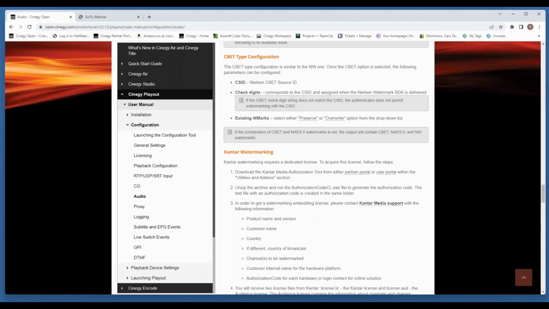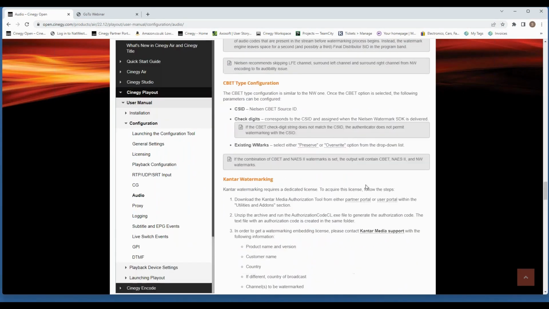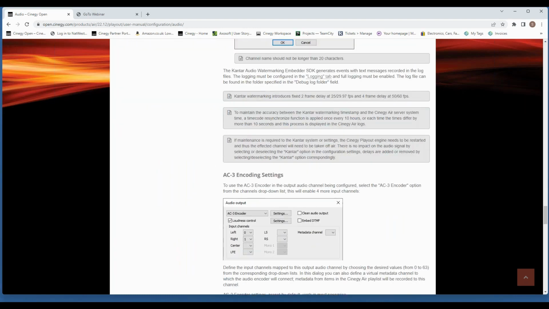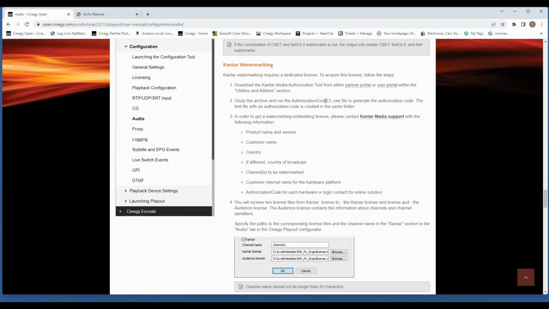If you need to see it, then go to open.cinegy.com. Under the Cinegy playout section, under audio itself, you have all the Kantar watermarking stuff, which is all written up there for you. It's a very small section. It'll take you at least a minute and a half to read that, and that's about it.